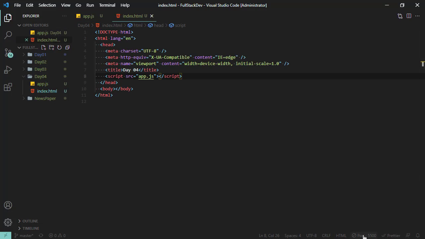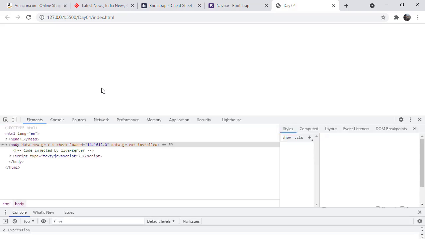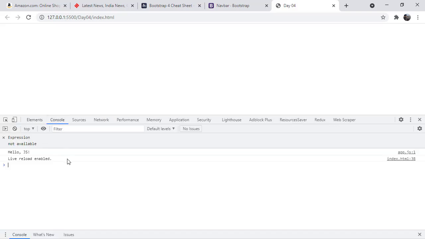Let's turn on the live server and it's going to launch day 4 index.html. Nothing appears here because the body is empty, but inside console we are going to see hello.js. So JavaScript is working fine. And then this is where we're going to begin our discussion for the second day. Let me open up a couple of documents.